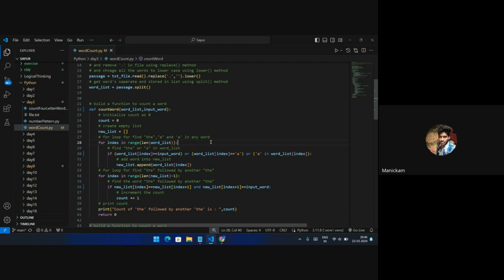I think the third condition is not correct, ma'am. Okay, explain what he has written. What is the meaning of A in word list of index? Word list of index means that at that place there will be only one word, ma'am. Right?